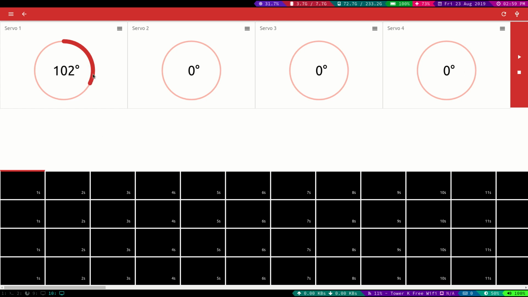So let's say we want to change the value of servo 1 to 76 degrees at the 4th second, the 7th second, and the 10th second, and maybe to 177 in the 5th second, the 8th second, and the 9th second. For the values that are empty, the servo motor will not change its angle. It will just stay on whatever it was last time.